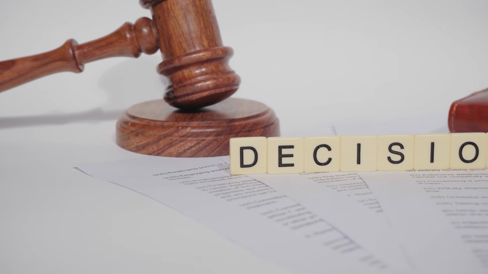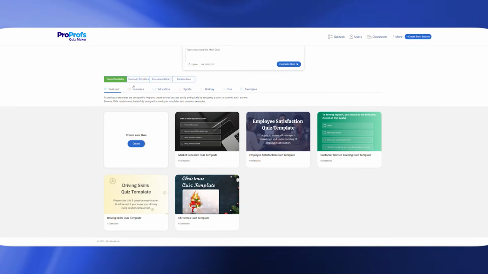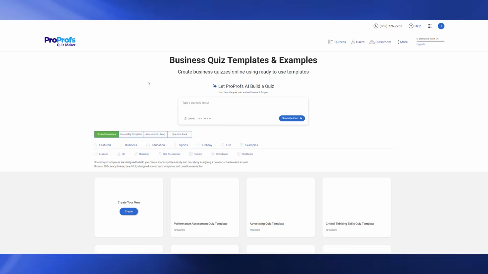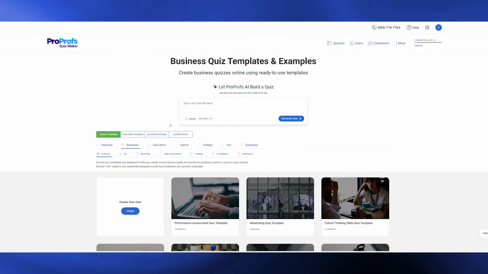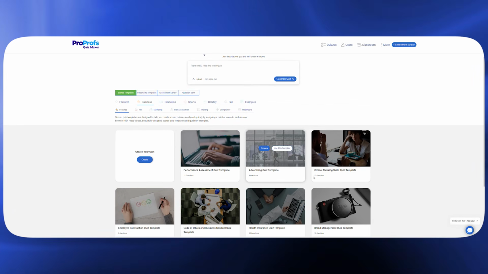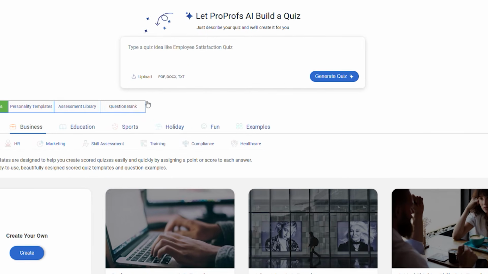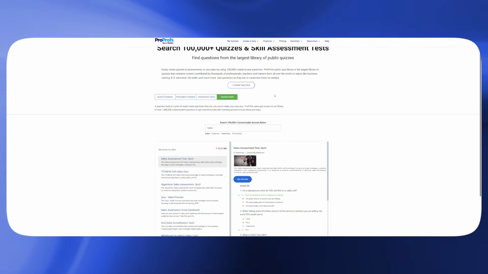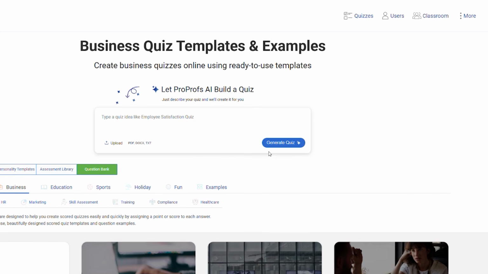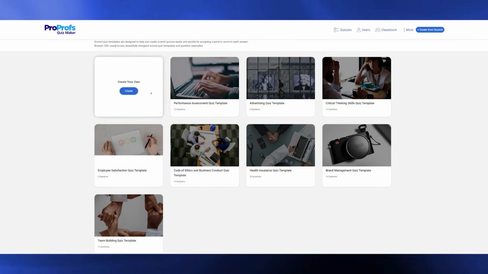Now here's where you get your first decision point. ProProfs Quiz Maker drops you onto the templates and question bank page, and this is actually a huge time saver even before you touch the AI. You've got 3 paths here. You can browse scored quiz templates that are pre-built and professionally designed. You can explore the question bank, which has over 1 million ready-to-use questions across hundreds of topics. Or you can go straight to AI generation, which is what I'm going to do in a second. But let me quickly show you the templates path first, because it's worth knowing about.